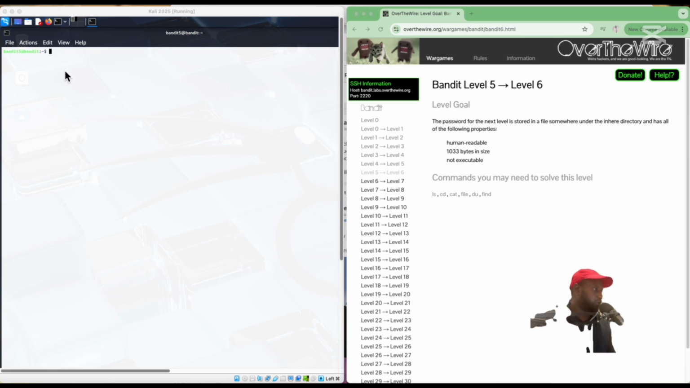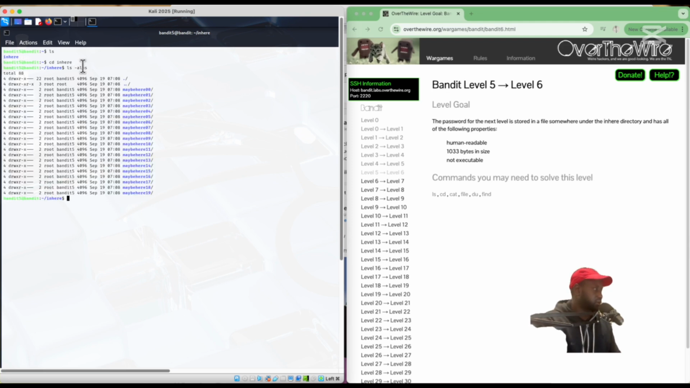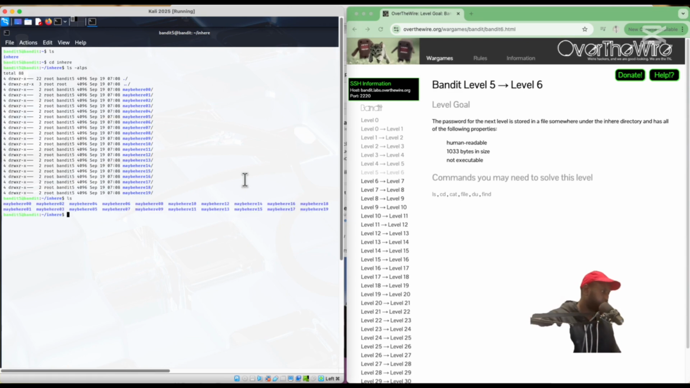So now we want to list what we have inside of level 5. You do ls and then enter, and it shows exactly what we have, a directory named inhere. Now we want to cd, which is get inside of inhere, and press enter, and then list exactly what we have in there. Please enter. Okay, so this is all that we have. We probably just need to list them, not all the detail.